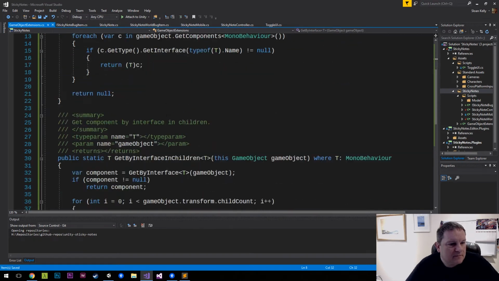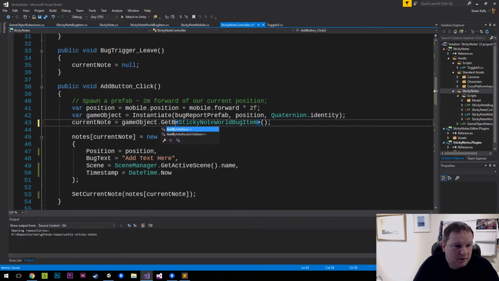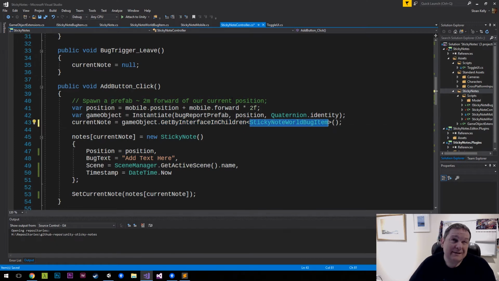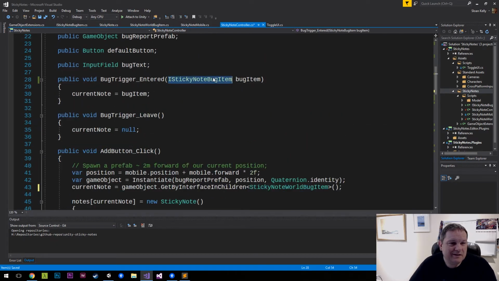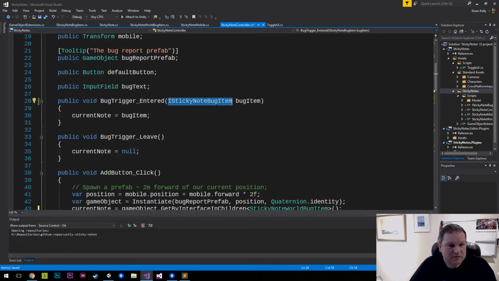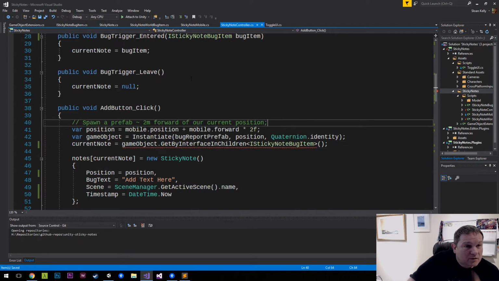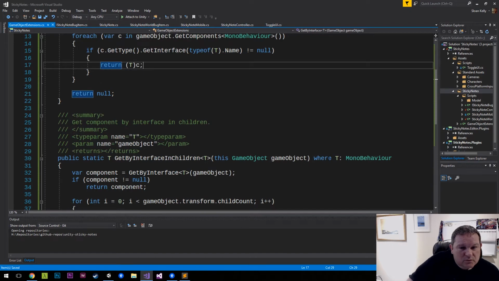So what does all this mean? Well, it means that we have our get by interface in children method. So now when we go back to our sticky controller, instead of using get component in children to find this sticky note world bug item, we can do get by interface in children. And you'll see that we have our value there, and then this isn't going to work. So we're going to say instead of sticky note bug item, we're going to use this interface here. I'm going to pass that in there, and that's not going to work. It's not going to like it because this where is not going to work.